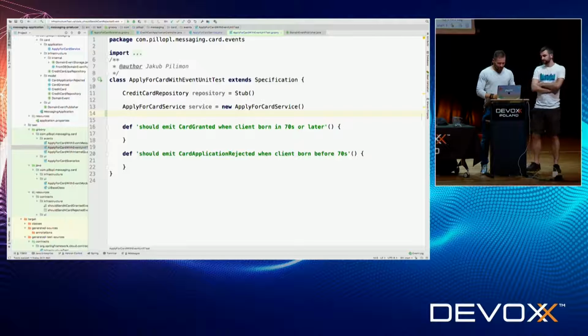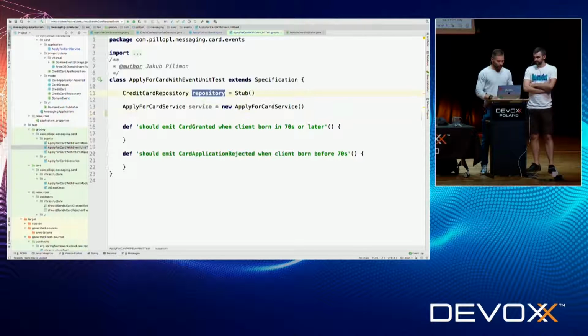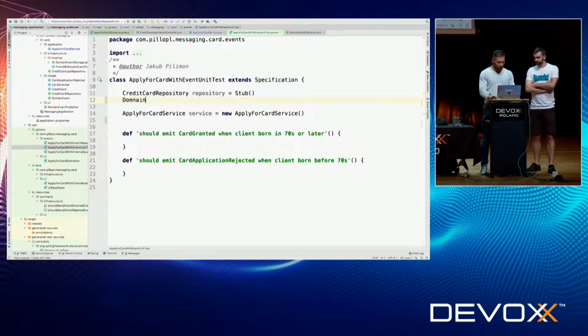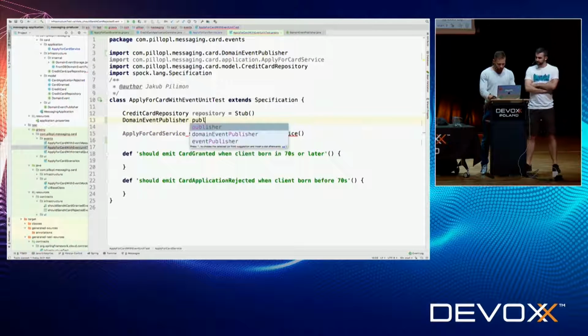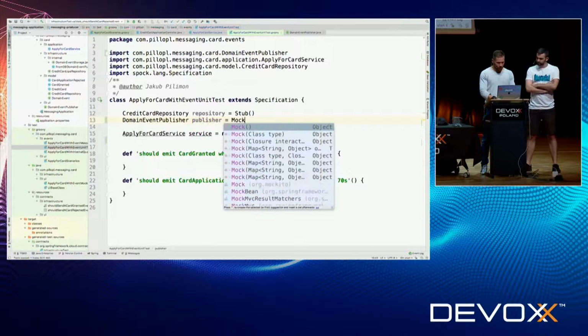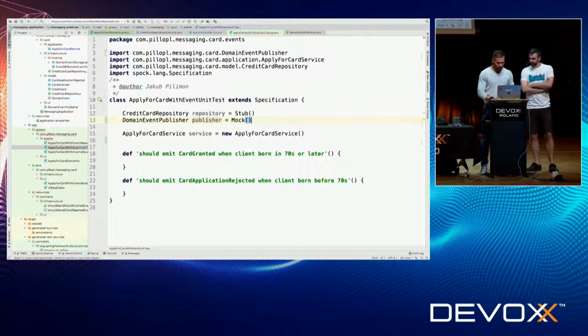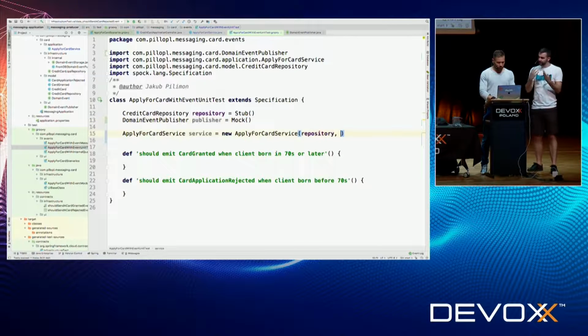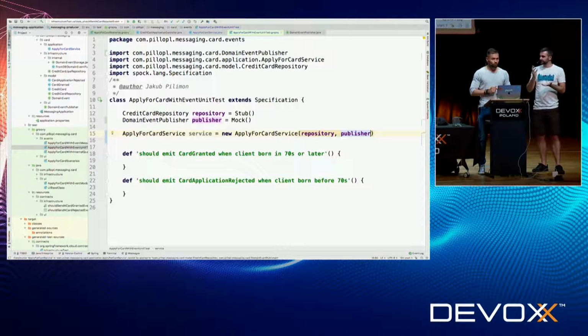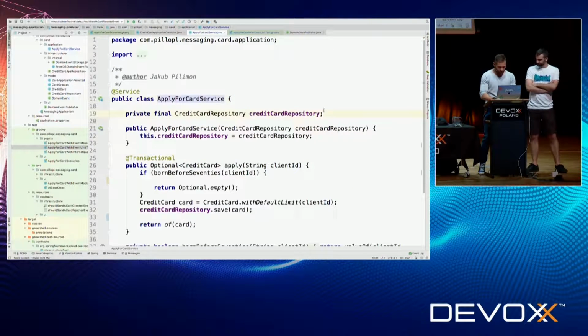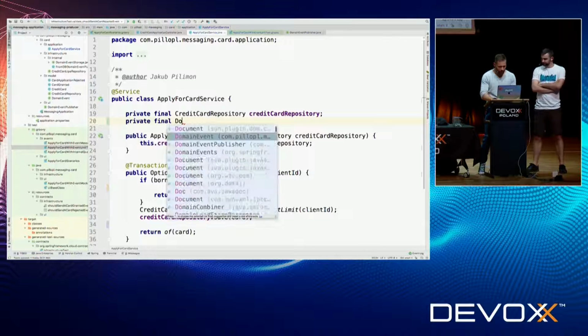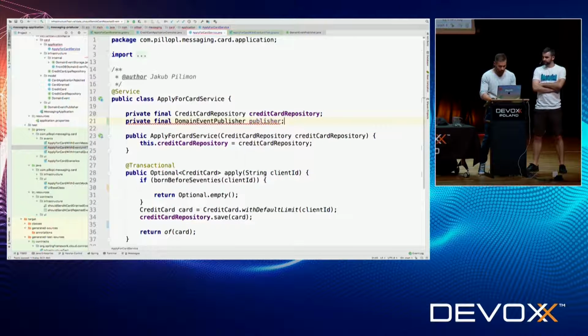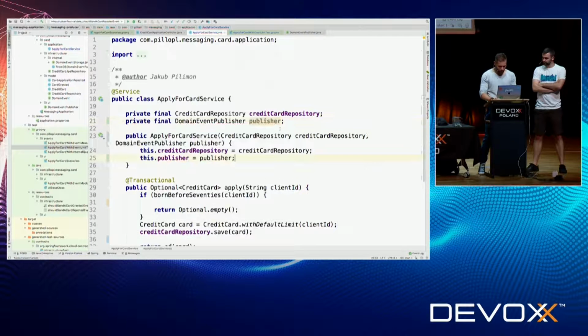So what do we need in here? We need not only the repo for credit cards, but also the other collaborator, which is going to be the domain event publisher. It's going to be a mock. Do you know the difference between a mock and a stub? A stub is just an object that you teach how to behave. You stub out some method calls. But with a mock, you can do that, but you also verify if certain calls were made. Correct. You are a fast learner. We need to inject the domain event publisher in here. Let's call it publisher. Add the constructor. Okay, we are done here.